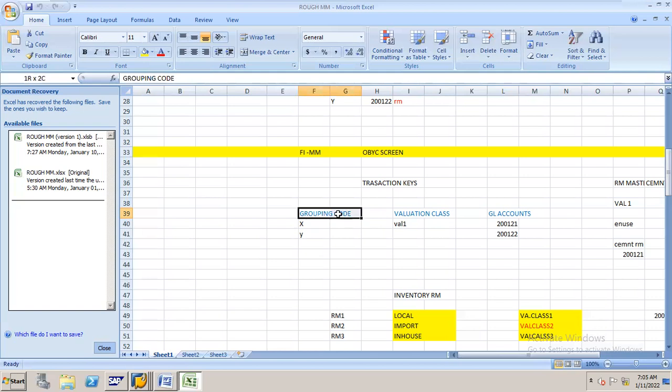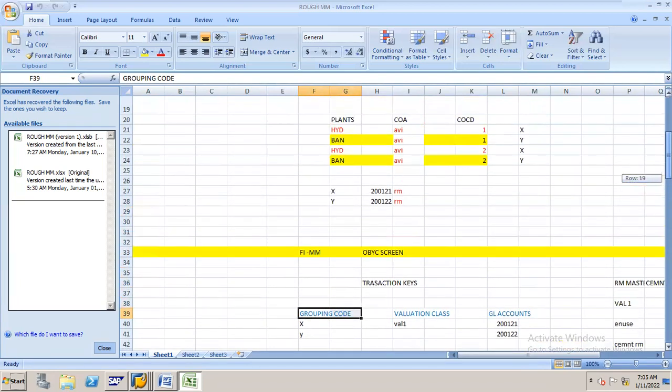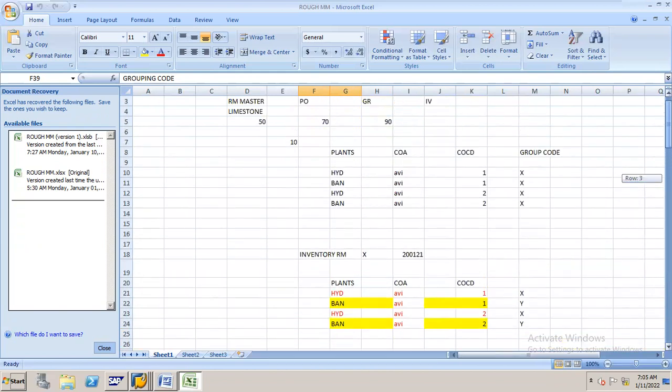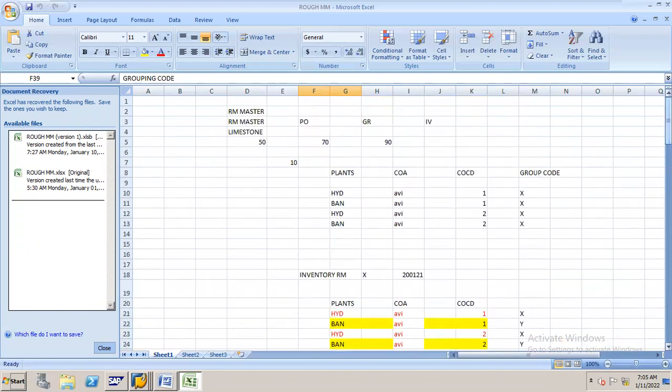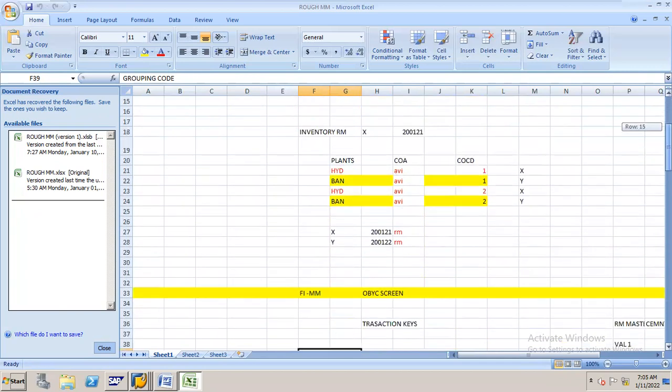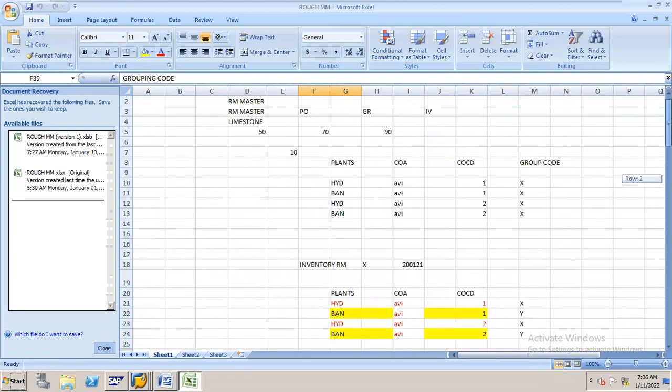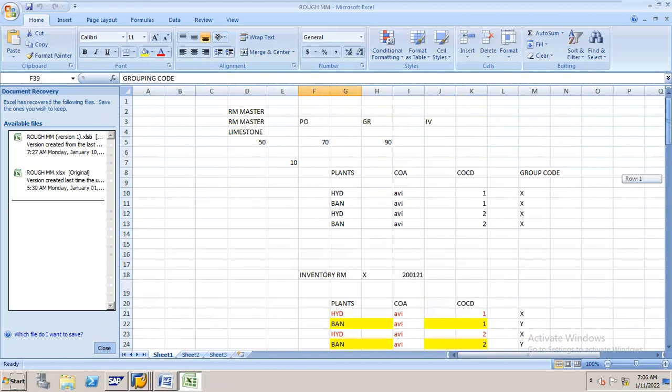First, let me discuss what is grouping code and why you have to give that. Grouping code is nothing but plant. Suppose your company code has only one plant, I can give here only that one plant, our plant name N16P, and assign the GL accounts. But your client might have a number of plants across different company codes.